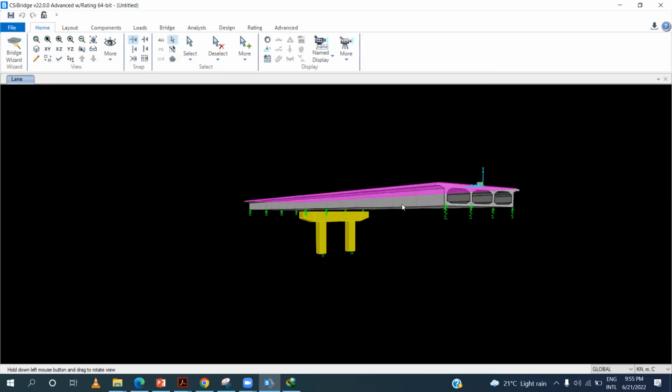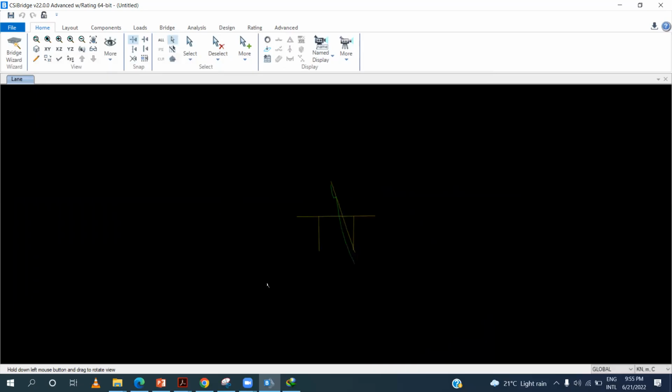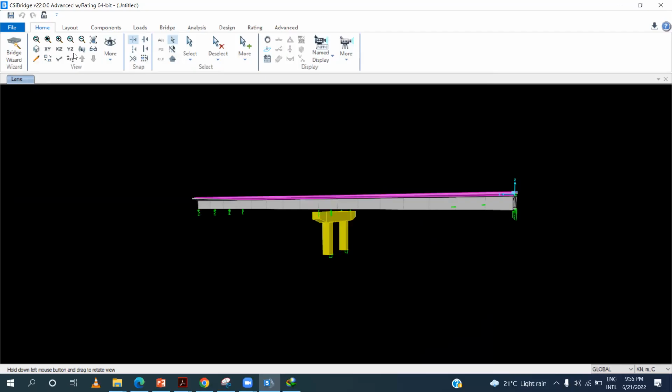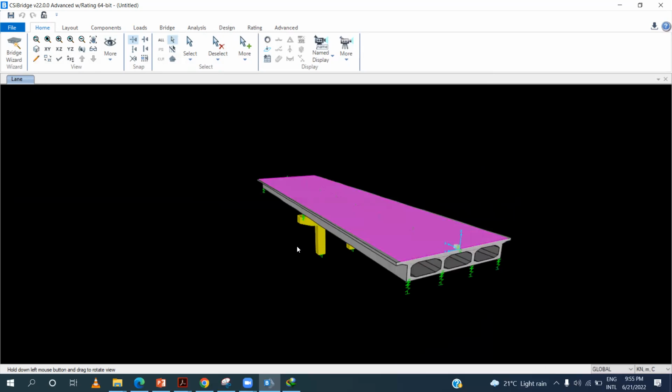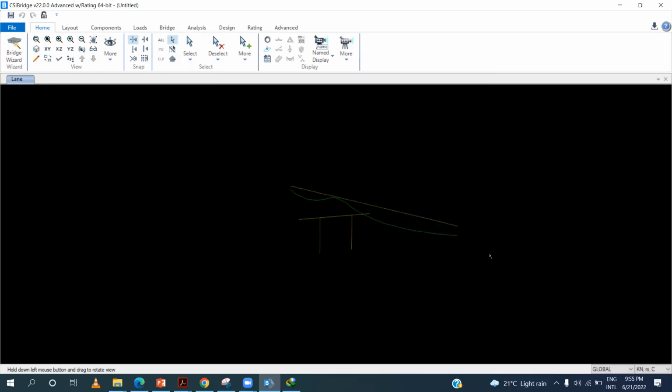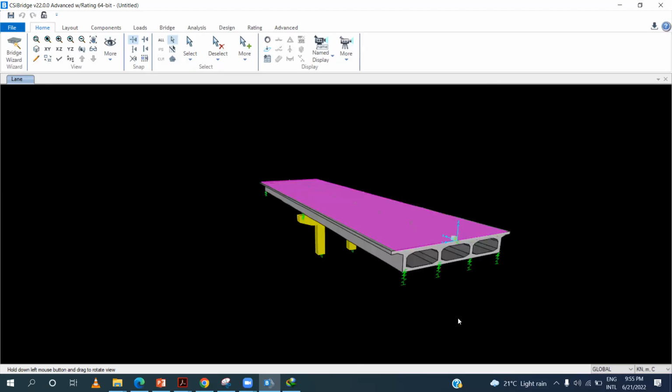So this is a 3-cell box girder bridge, typical section which is available. So you can very easily model this if you have a typical section available for a bridge that is to be modeled. So this is how you can very easily model a bridge with a predefined section.